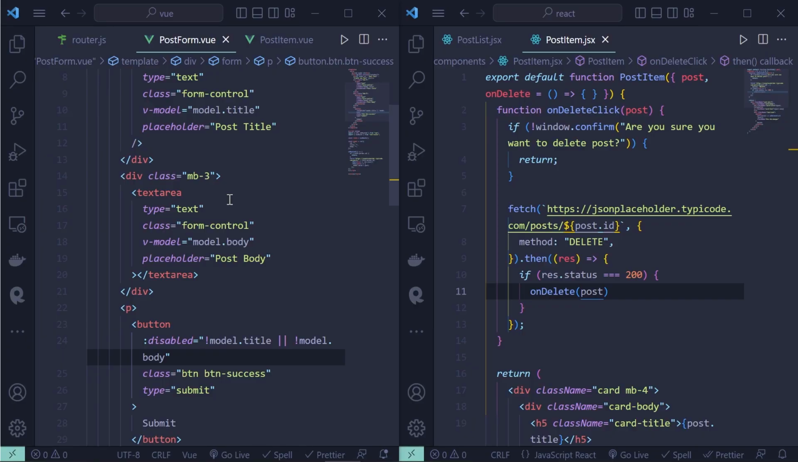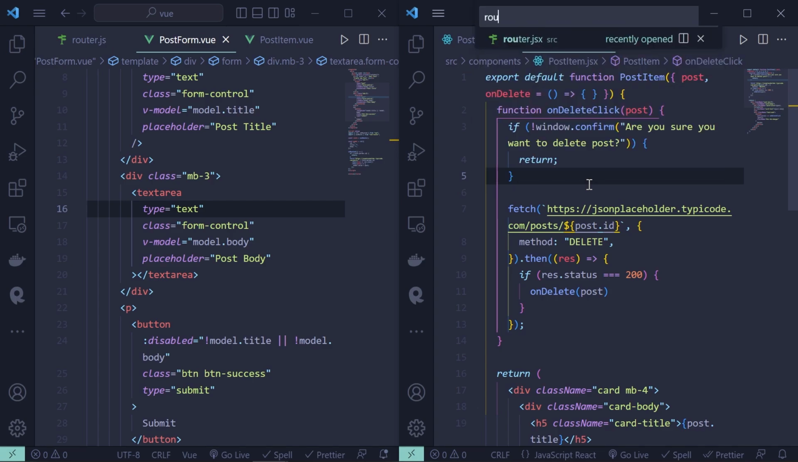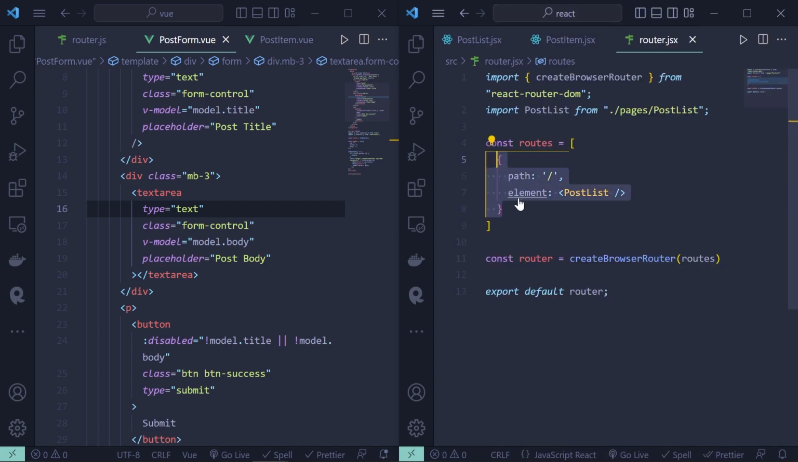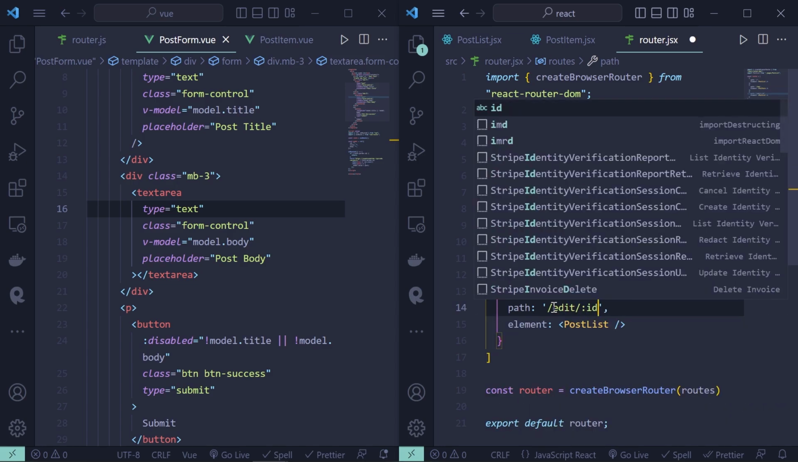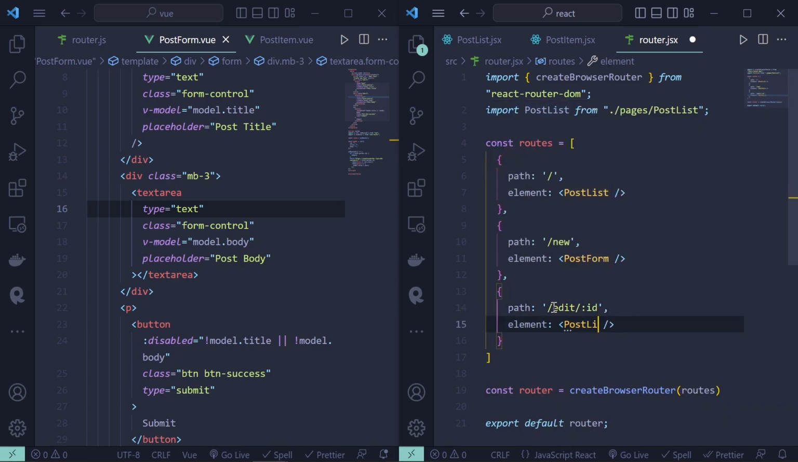Now, let's do everything related to post form in React. First, let's open router, and I'm going to define two new routes. First will be /new, and that's going to be post form. And second will be edit/ID, and that's going to be post form as well.